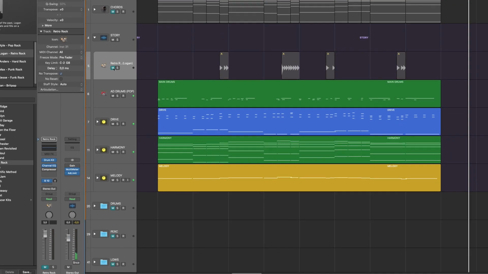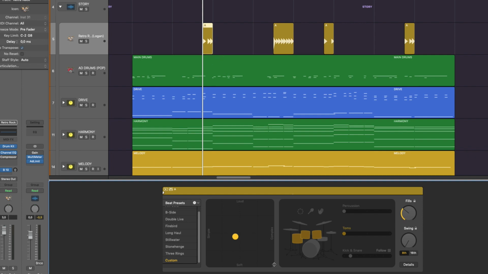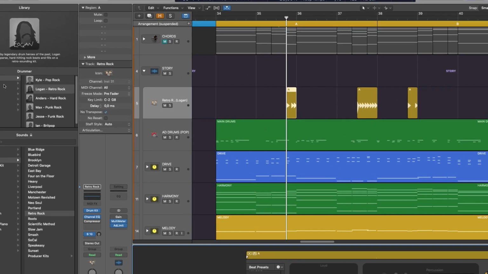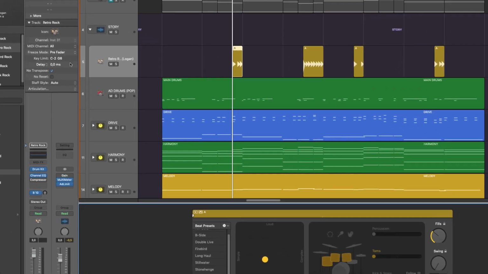Alright, so let's bring up the drummer track here, and as you can see, I simply created short regions, in this case only a quarter note long and half a bar here, and 2 other regions a quarter note long too. And I went into the drummer, created these regions, shortened them, and then I applied only the toms on this Logan Retro Rock kit and drummer.